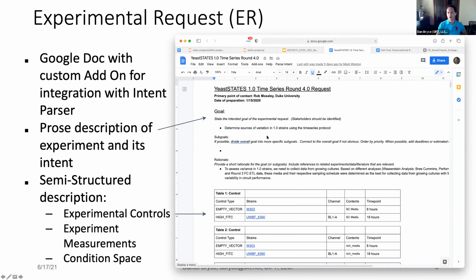And so we have things like the goal of the experiment, the rationale for the experimental method, a point of contact, the date that they prepared it, and so on. And then we have several different machine processable tables in this document. So for example, the one that's being shown here are the experimental controls. The reason we have these in here is that we use them later on downstream in the analysis to know what our high and low control is that we want to use for the analysis.